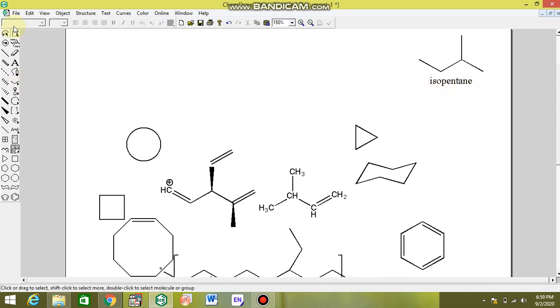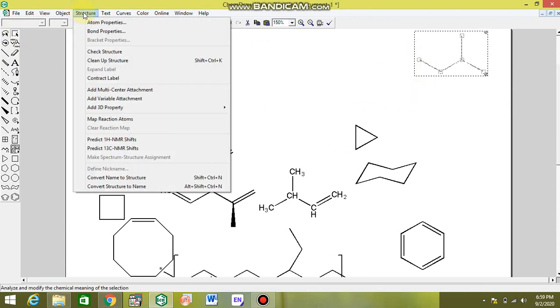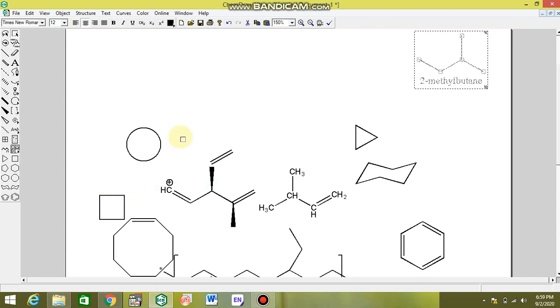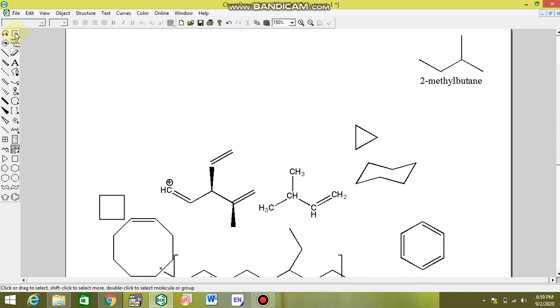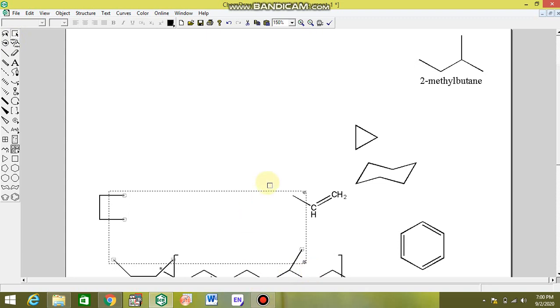Or one more thing is, if you have drawn a structure and you don't know the name of that structure, you can just use this marquee to select your structure, go to structure and convert structure to name. The name will automatically appear at the bottom of your structure. Okay, so if you want to erase, you can choose this eraser, or you can choose the marquee tool, select and press the delete key. Your structure will automatically be deleted.